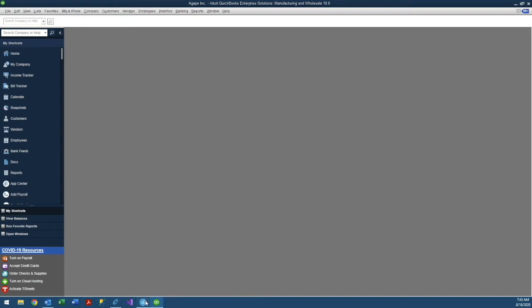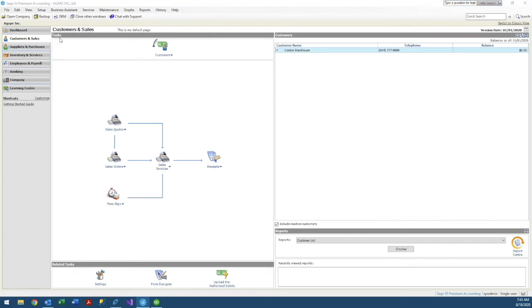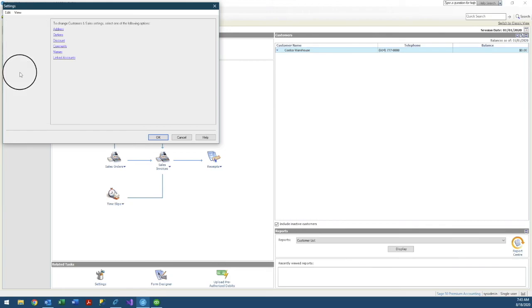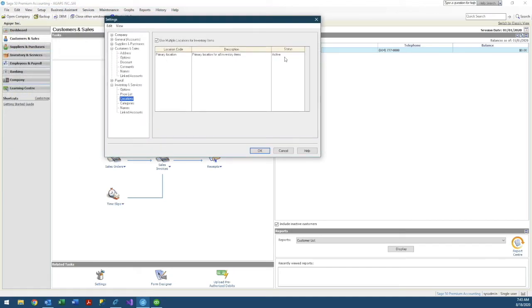The setup in Sage 50 is much similar to that. You can just go to the setup menu under settings, and under inventory and services, you go to the locations option, and you have here your current location, and use multiple locations for inventory items has been activated. So you can just add a new line here and add the new locations that you want in your accounting system, which are mostly the locations that you want to transfer your finished goods to.